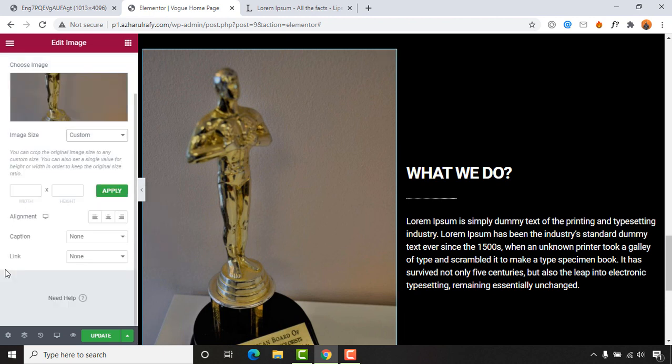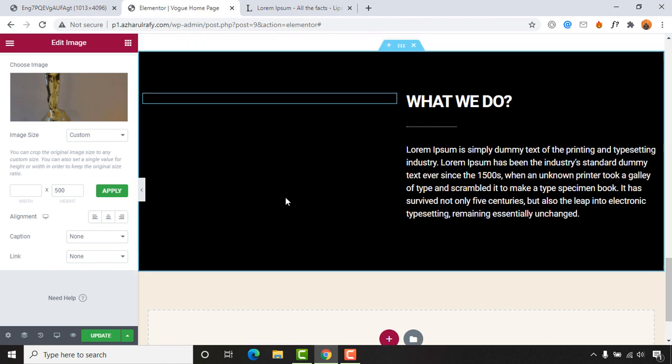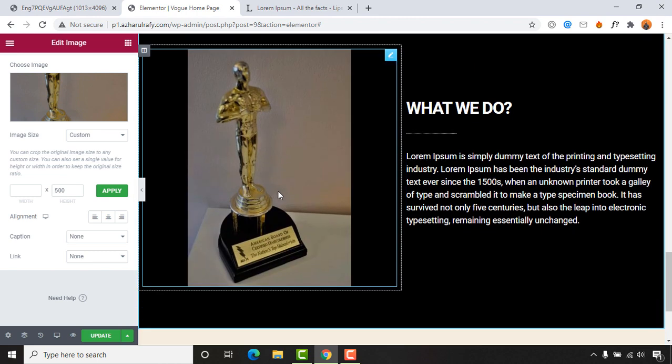Let me do it custom. And height, I'd love to, let's say, height to 500, and let's apply. Let's see how it is going to look like. Okay, so it's looking much better.